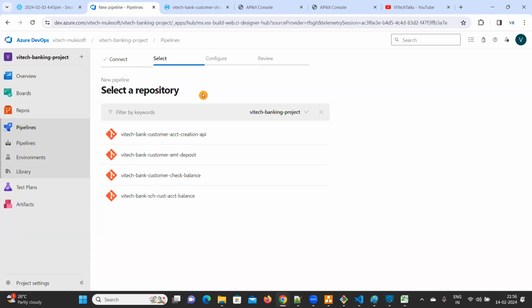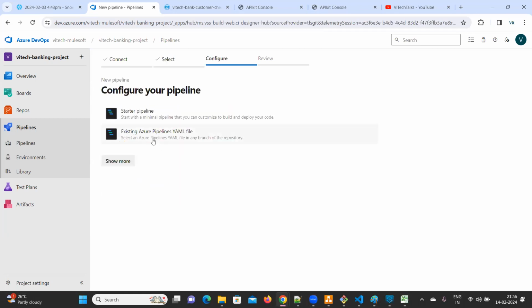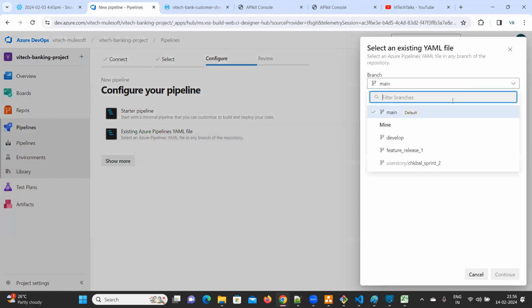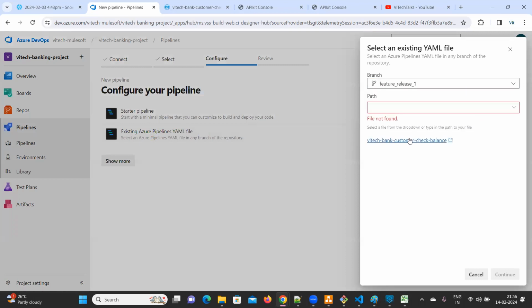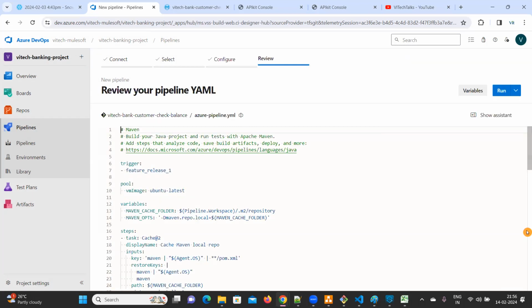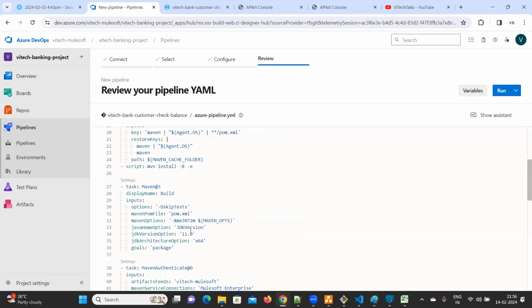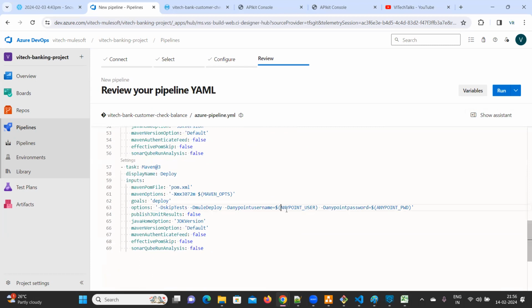See, if you create the pipeline for the very first time itself, so next time onwards, no need to do. So we will add the core business logic and we are going to push our code. That's it. Customer check balance, existing Azure pipeline, select the branch as a feature. So here you need to select Azure pipeline and continue. So here you need to provide AnyPoint username and password.